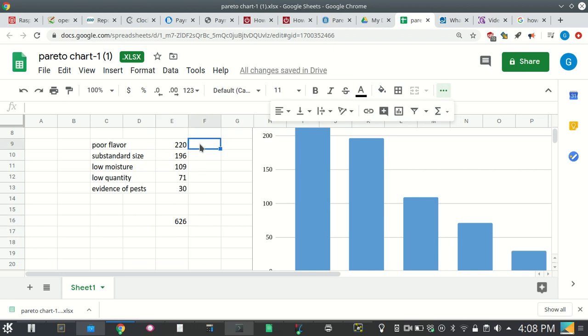So I'm going to say that this equals, I'm going to click on this datum, divided by, slash means divide, and I'm going to type the number 626 and press enter. Now notice you cannot say this equals this divided by, and you cannot just click on here.